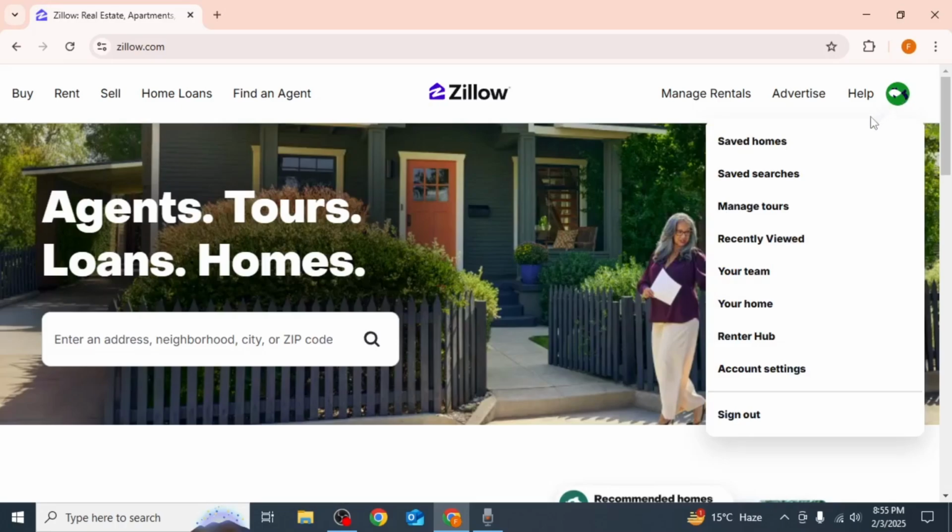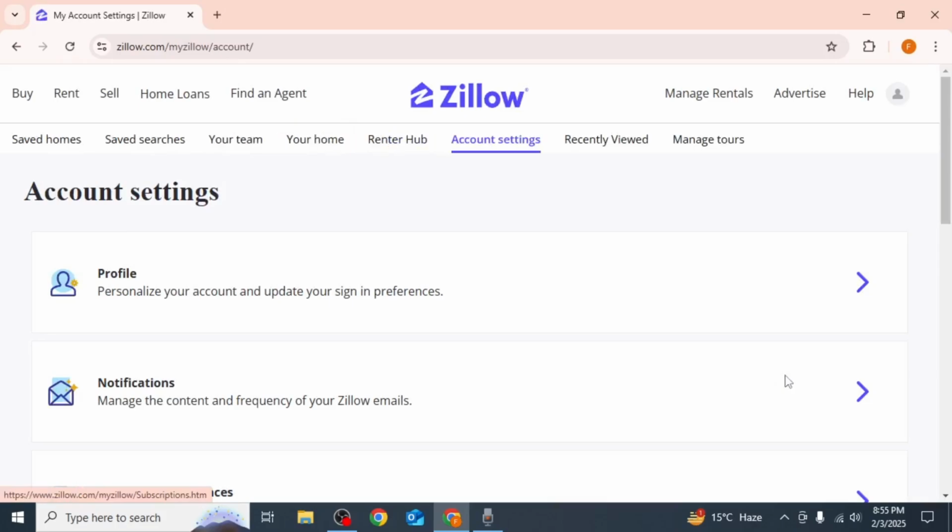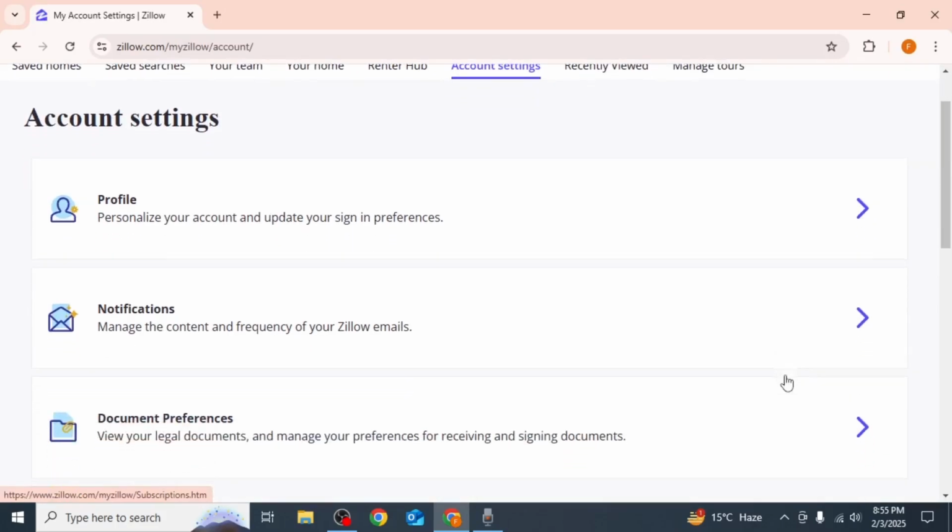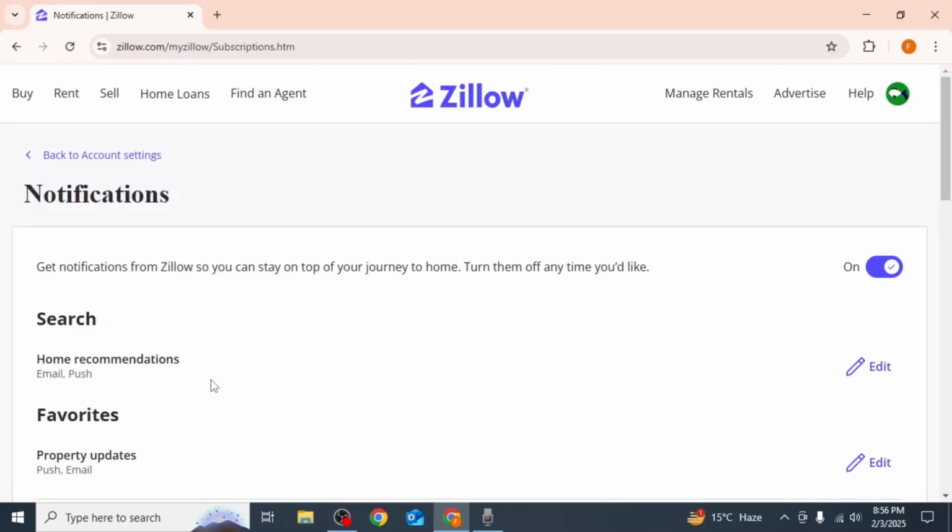A drop-down menu will appear. Select Account Settings from the list. This will take you to your account settings page. Next, navigate to the Notifications section. Here you can manage your notification preferences.